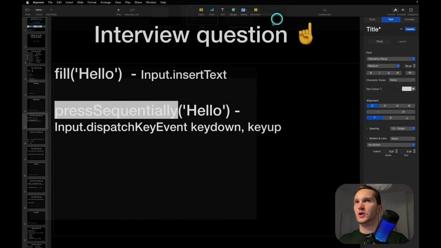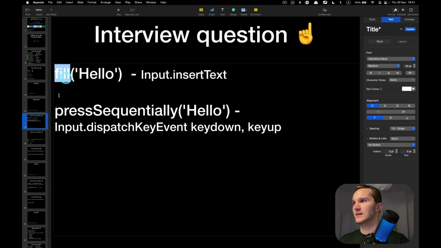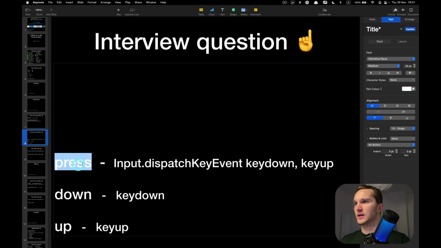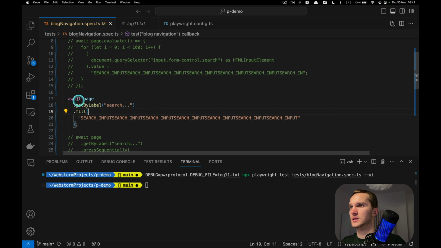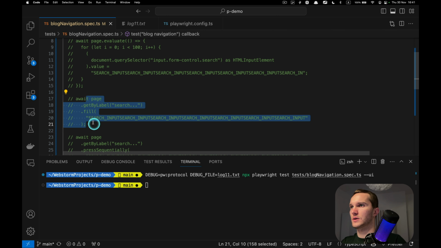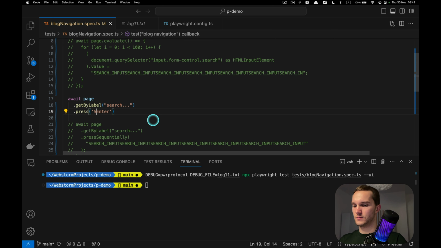Okay, moving on. So this was about press sequentially and fill, and then press. Let's see what this press does. Let's say get by label, press. Let's press enter or shift plus enter.